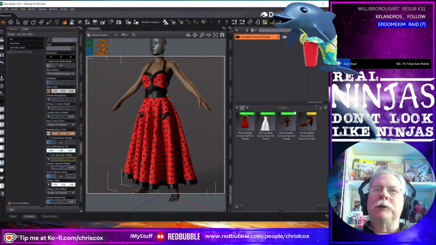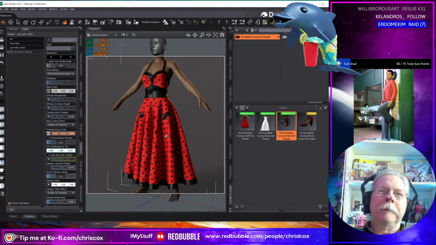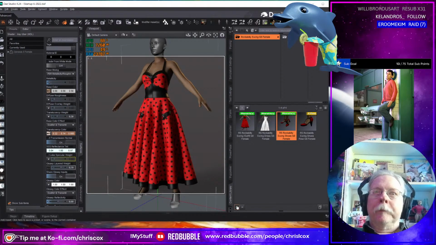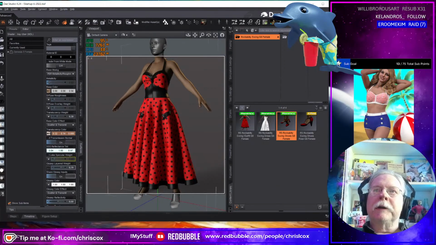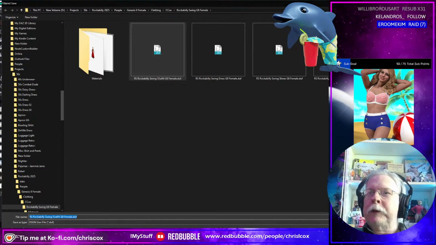Right, I'm going to add the shoes and we're going to resave the full outfit. So we got our shoes on. I'm just going to do another wearable preset. Save, and we're just going to overwrite that. We've updated the dress a little bit.